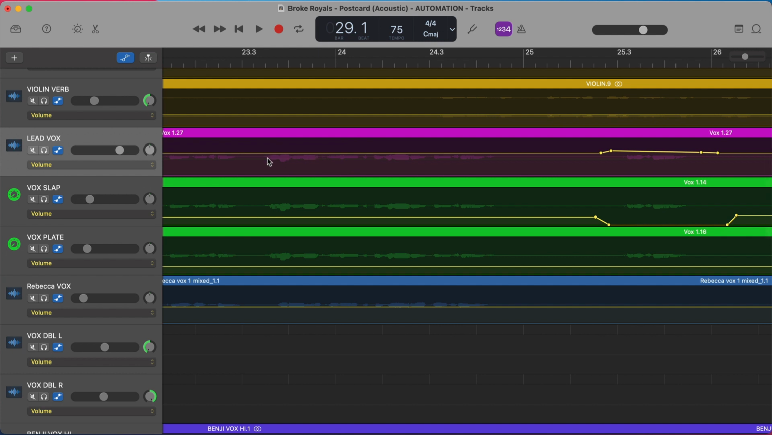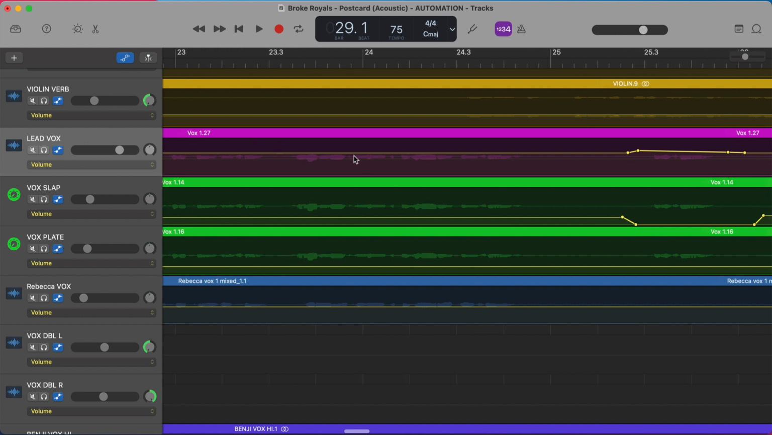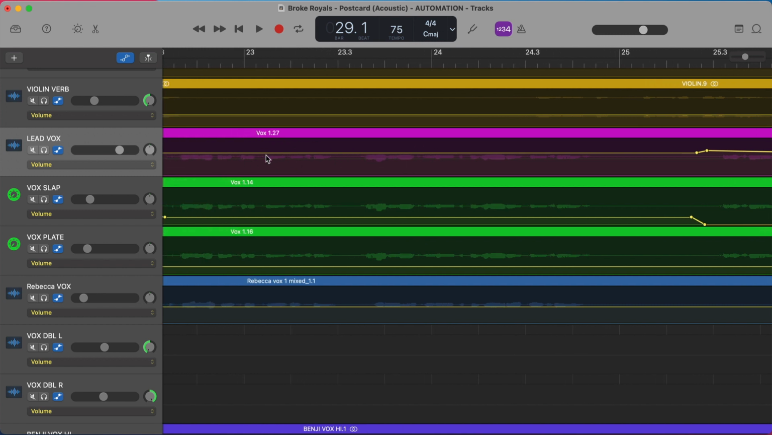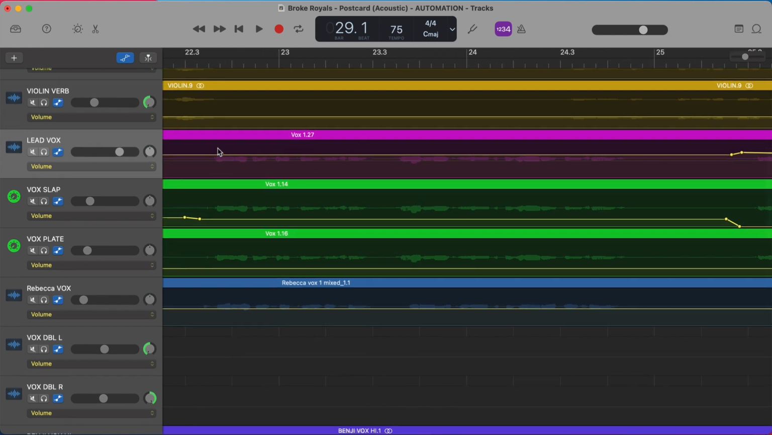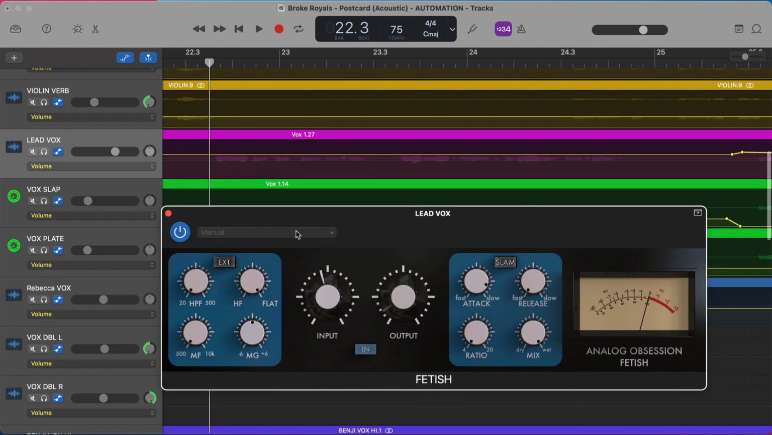Or if you just have an entire phrase that looks louder, like this whole phrase looks louder than this phrase, you might think, okay, well, I'm going to automate down the volume here and automate up the volume here. But you might not need to do that. I didn't feel like we needed to do that when I heard the final audio, because if you pull up your compressor, you can see this is going to be turning down the volume at different points depending on how loud it is.